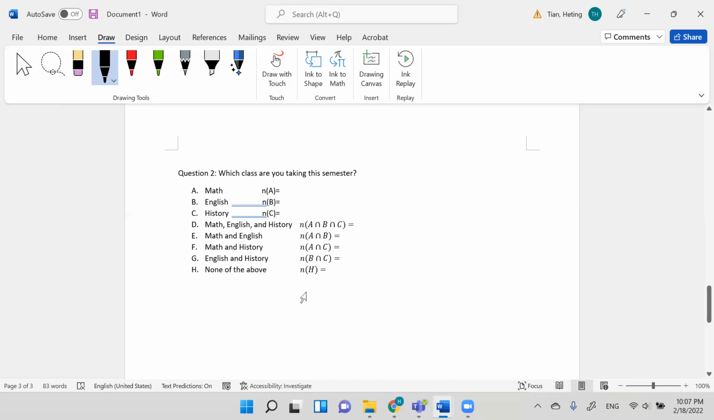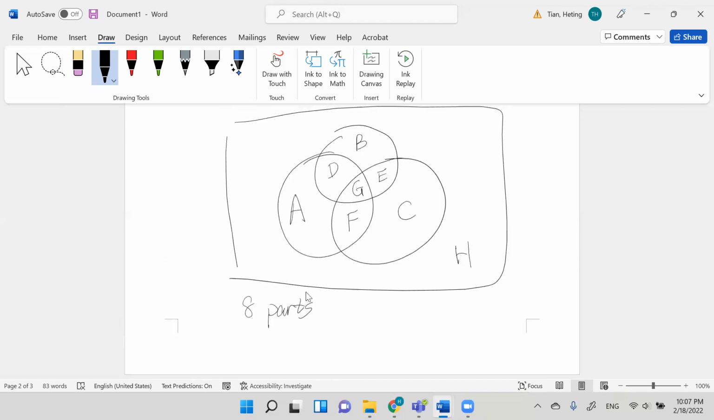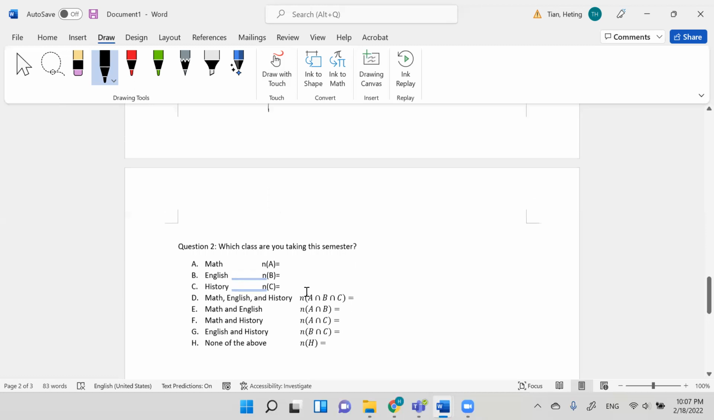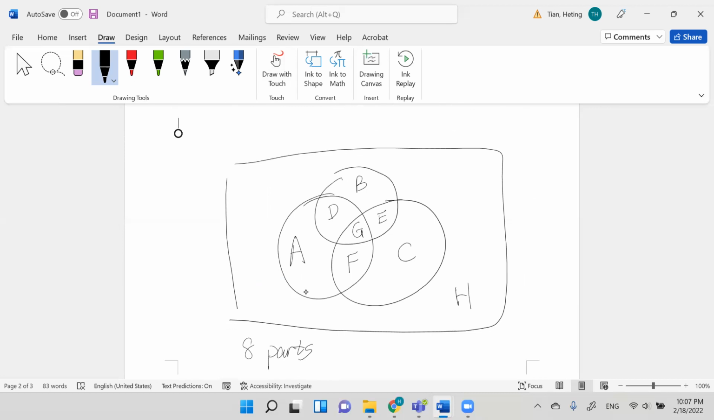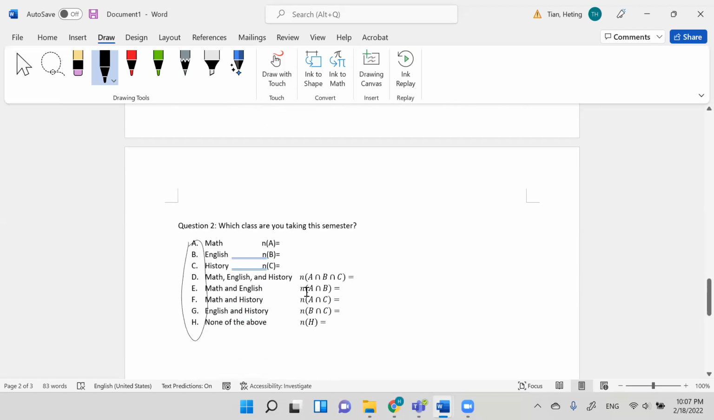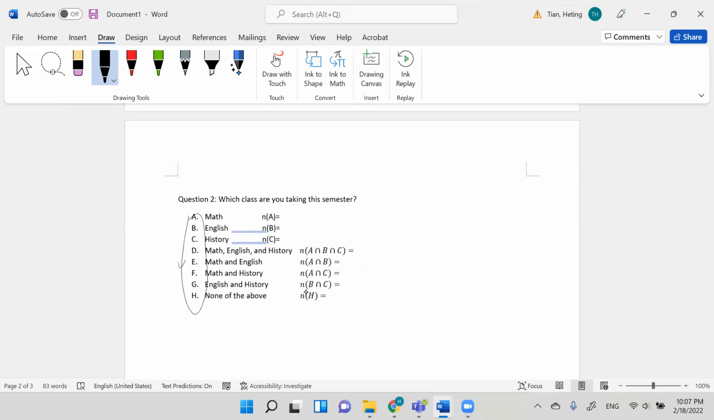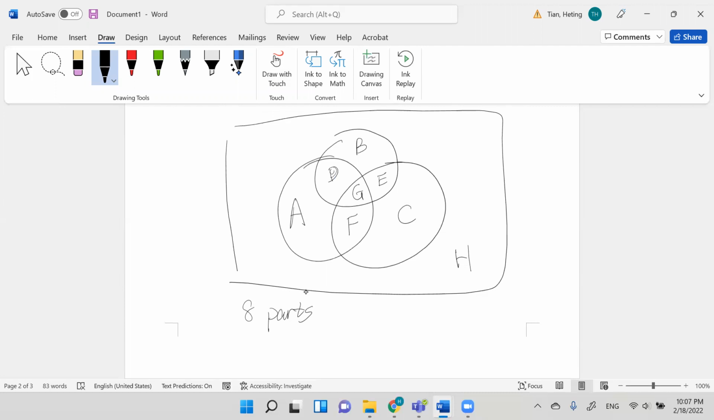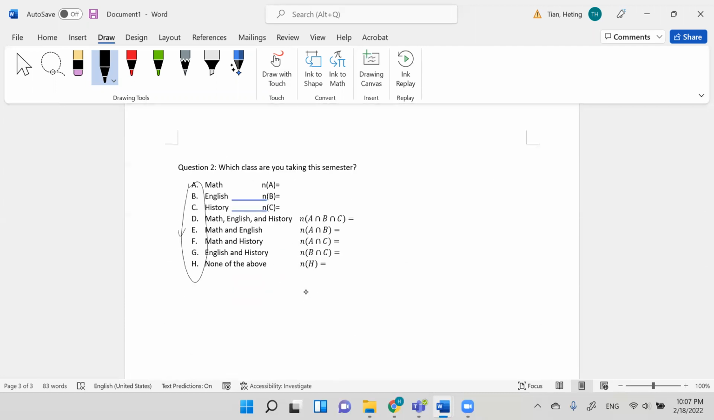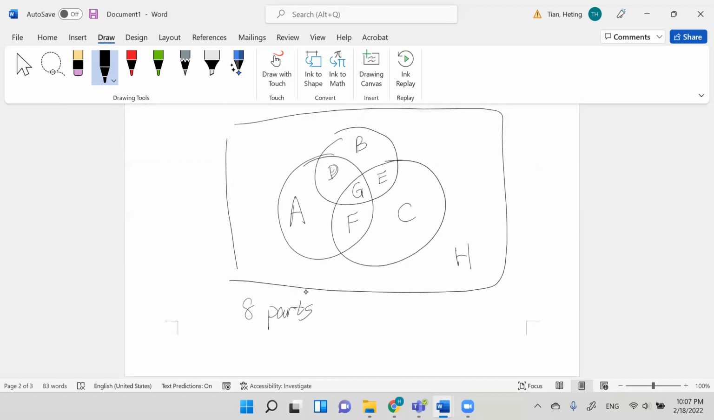So when you are filling the Venn diagram, you must be careful because some question numbers, A, B, C, D, don't match the A, B, C, D here. Why? Because look at number D. If I choose D, that's math, English, and history, these 3. So the area should be here. So this is number D. So let's correct it.